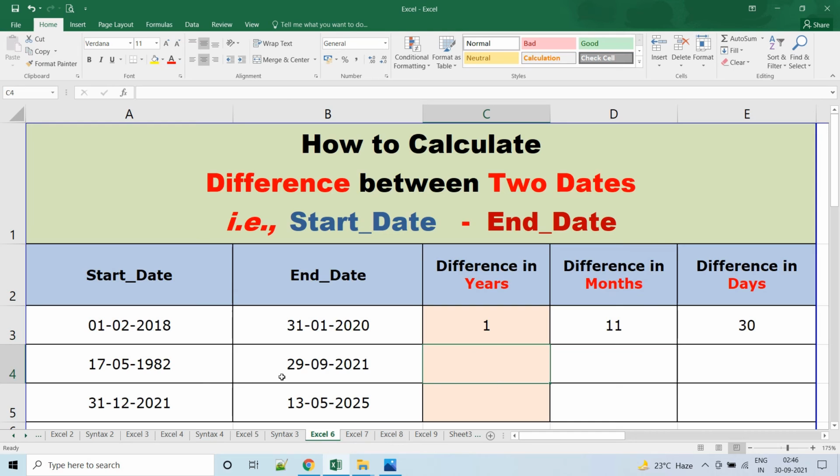Similarly, I am going to do the calculation for the other rows also. Press Ctrl D. Again press Ctrl D. In the difference in months, press Ctrl D. Again Ctrl D. Similarly, in the difference in days also. See here, start date is 17/5/1982. It's a very long range I have given. 29/9/2021. If you see, the date difference is 39 years, 4 months, 12 days. Similarly, here also you can see 31/12/2021, 13/5/2025. The difference is 3 years, 4 months, 12 days.